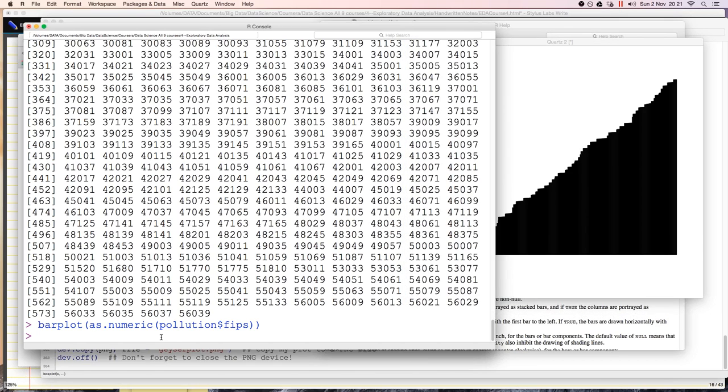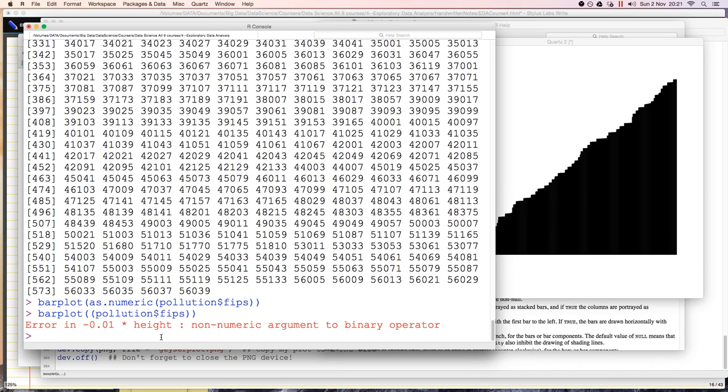So this is what we get. Now I'm going to do the same thing, but I'm knocking out the as.numeric part. Let's see what happens. Non-numeric argument to binary operator, it says. Doesn't like it. If I create a table of this, let's see what I get. I say table.